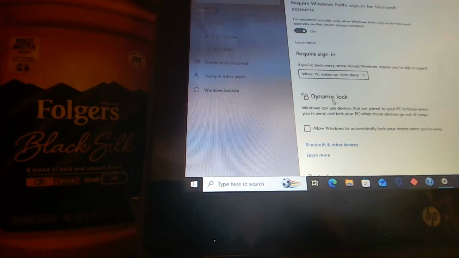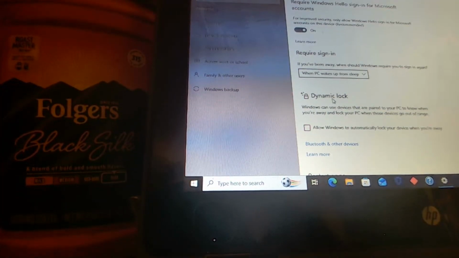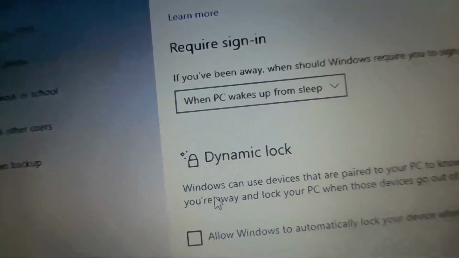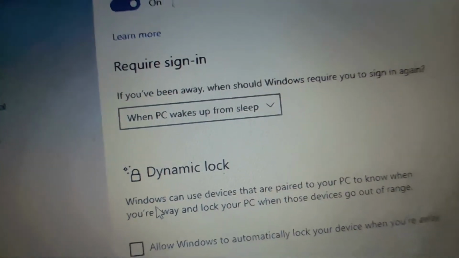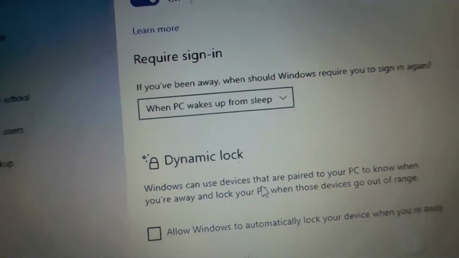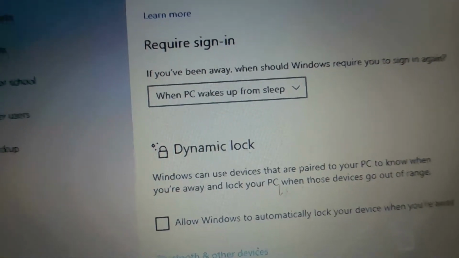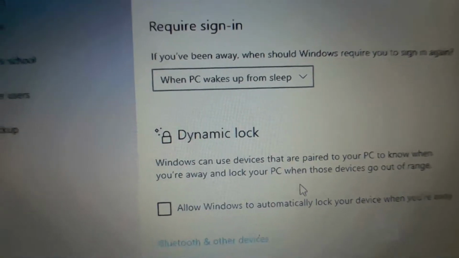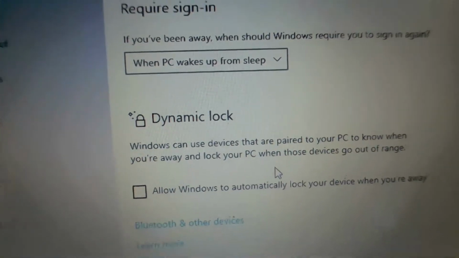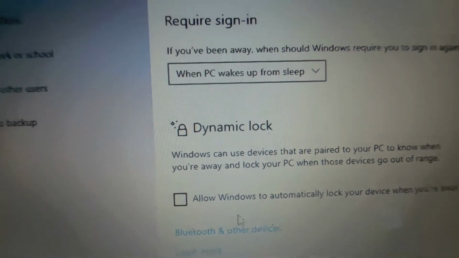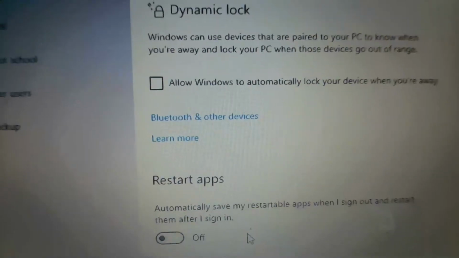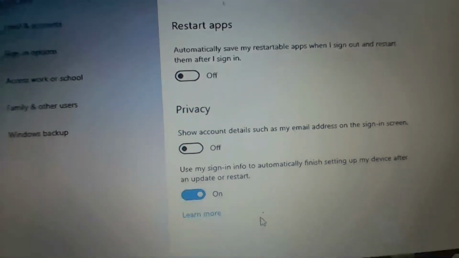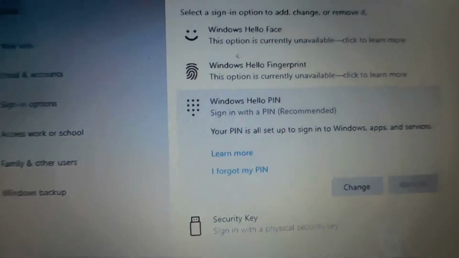You can do a dynamic lock if you're on Windows 10. I don't think Windows 11 has the dynamic lock. Windows can use devices that are paired to your PC. Okay, dynamic lock, go ahead and read. I don't prefer to use dynamic lock myself, but I mean, it is a good feature to have. Don't get me wrong.